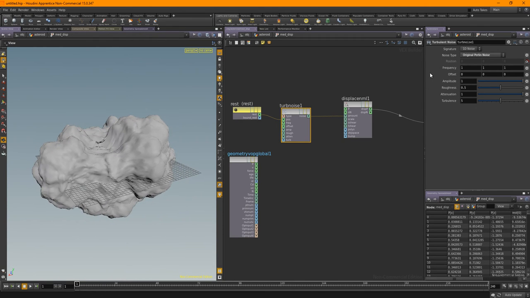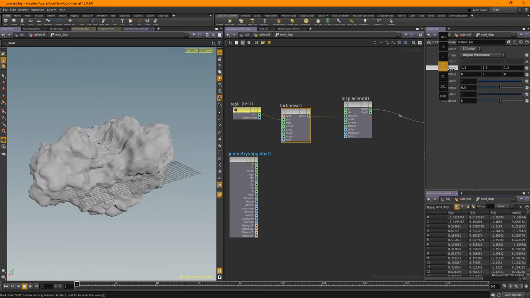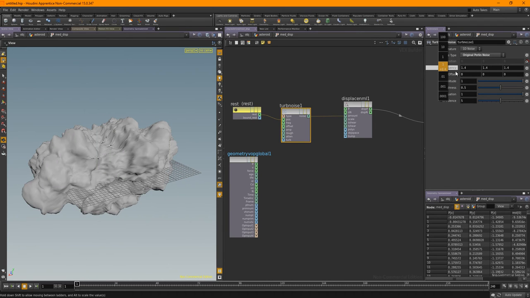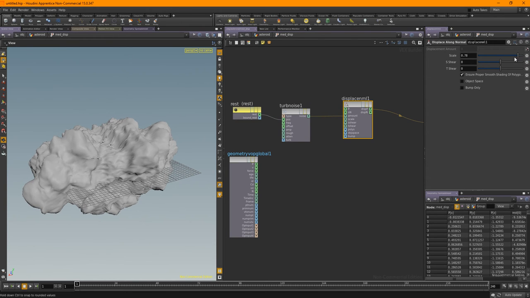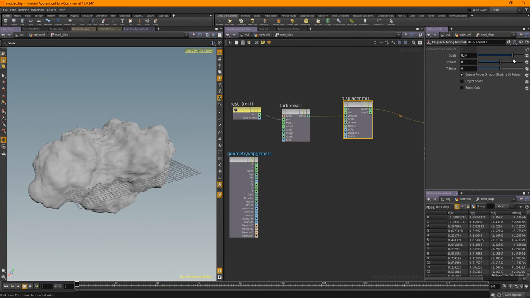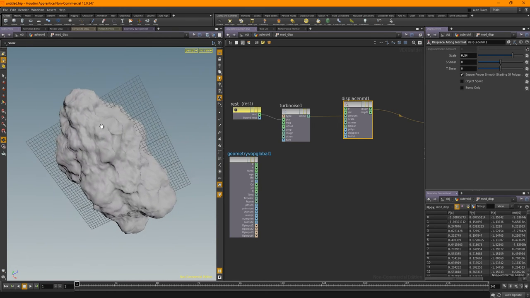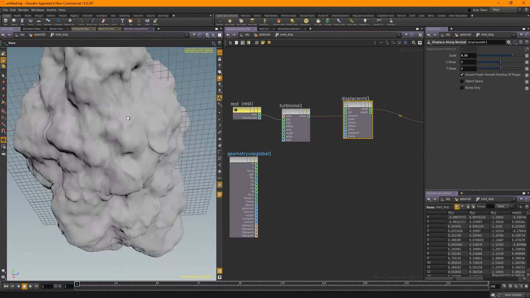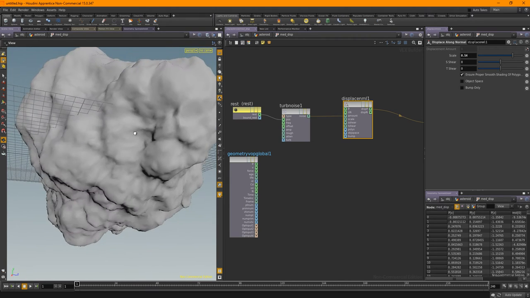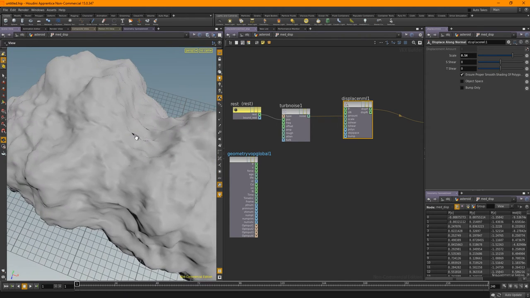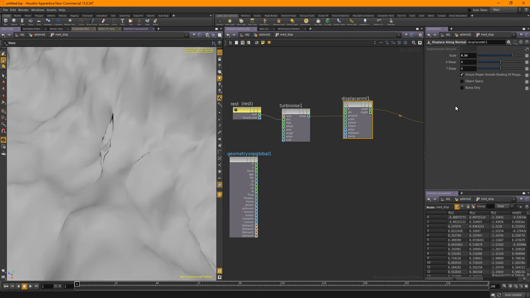I'm certainly no expert, but yeah, that's it. Original Perlin. That's looking good for me. I'm going to increase that a little bit, and then scale. I'm going to bring that down. I don't want any broken overlapping polygons, and we're getting very close there. So I don't want to push it much further. See, we have some issues here, so I'm just going to back it off just a tad.